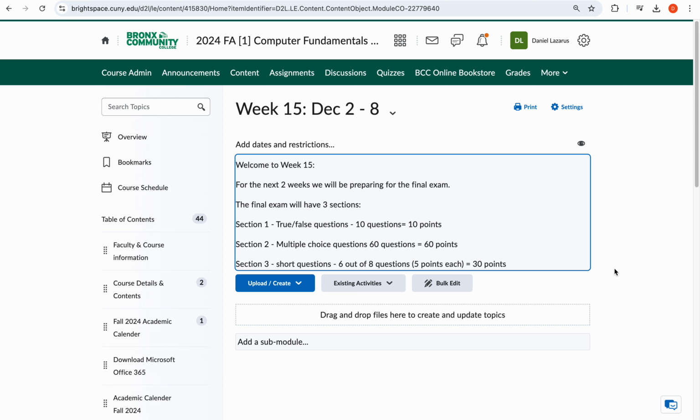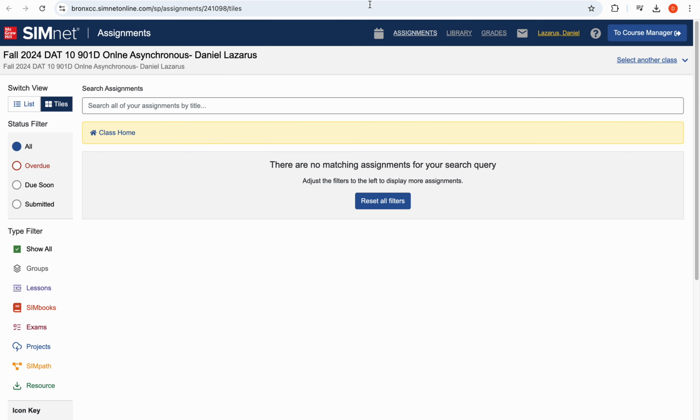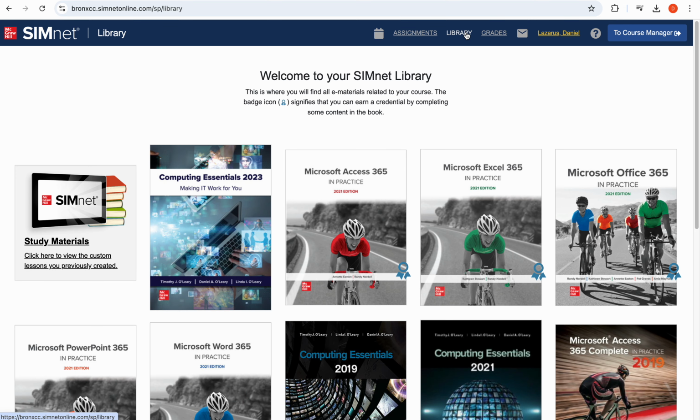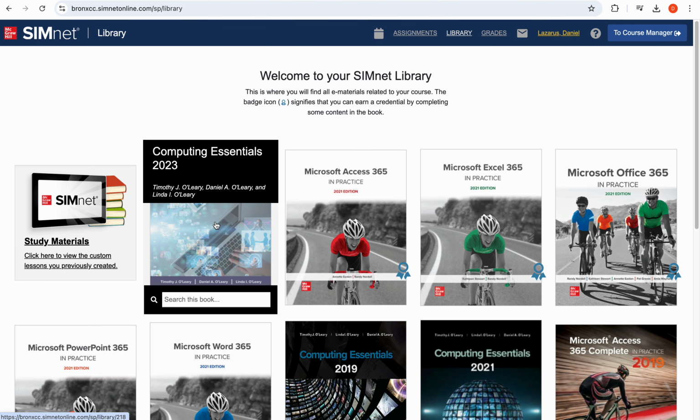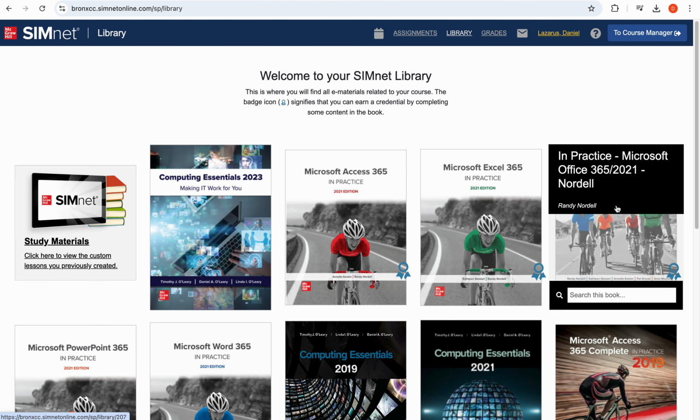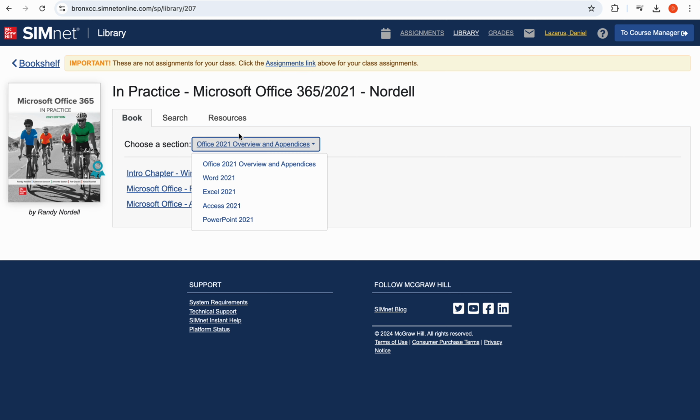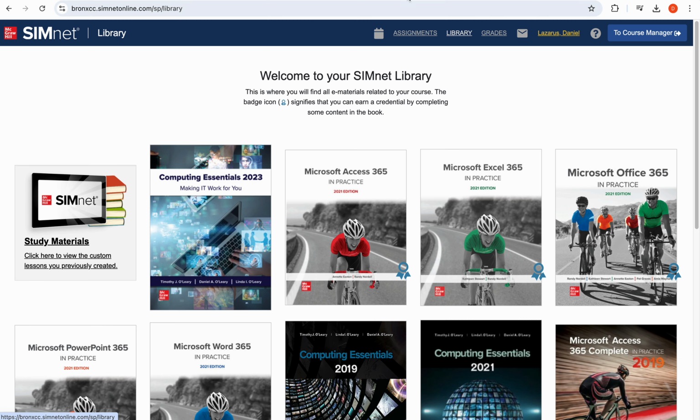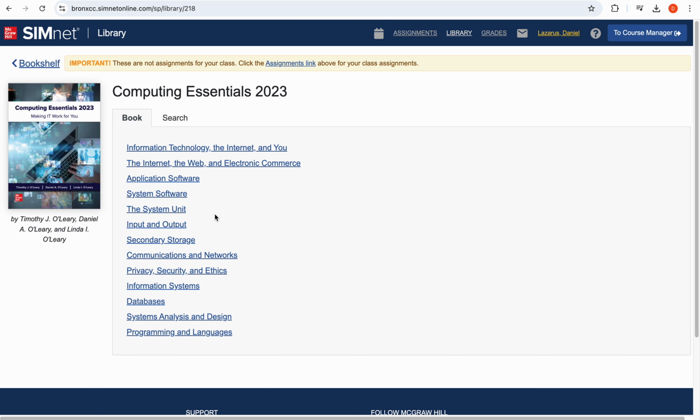To prepare for your final examination, I would suggest that you log into your SimNet class, click on your library, and click on the Computer Essentials book and the Office book. You can go through the readings in the Office book in Excel, Word, and Access. Also, the 13 chapters of Computer Essentials. You're going to have questions from all of the chapters and the chapters from Word, Excel, Office, and Access.